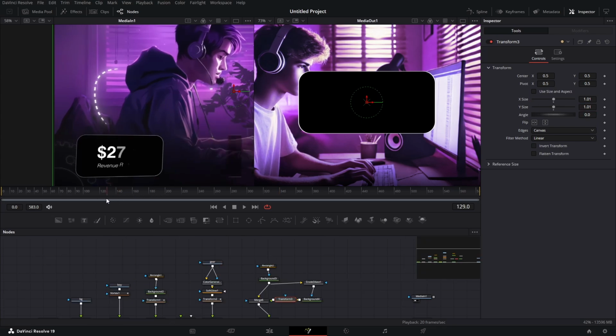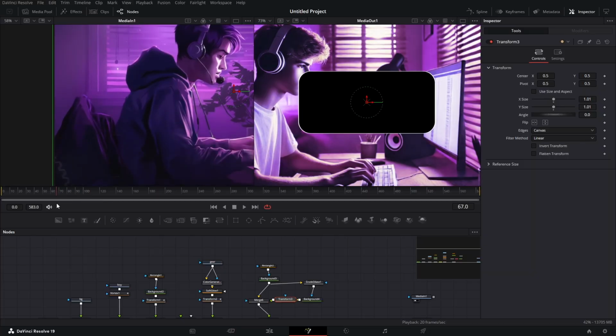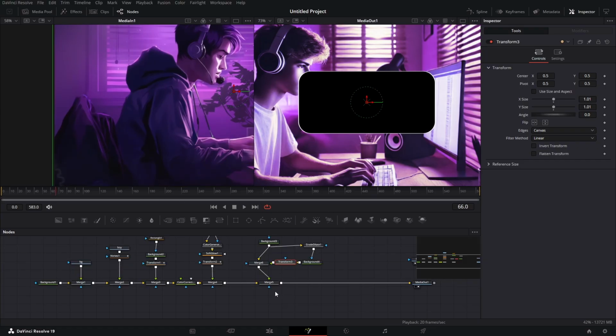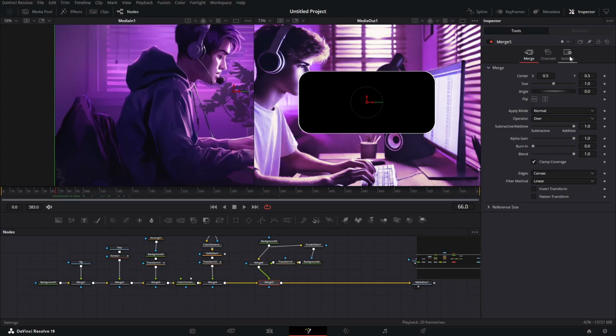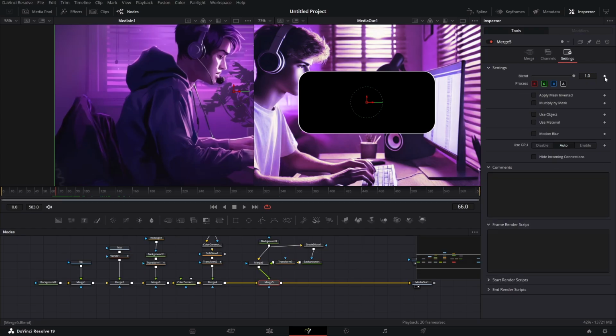The next thing that we are gonna do, as you can see right here, it goes completely blank and it just starts spawning in. So frame 66, we are gonna go to our merge, and in our settings we are gonna keyframe our blend. On frame 80 we're gonna keyframe our blend again.